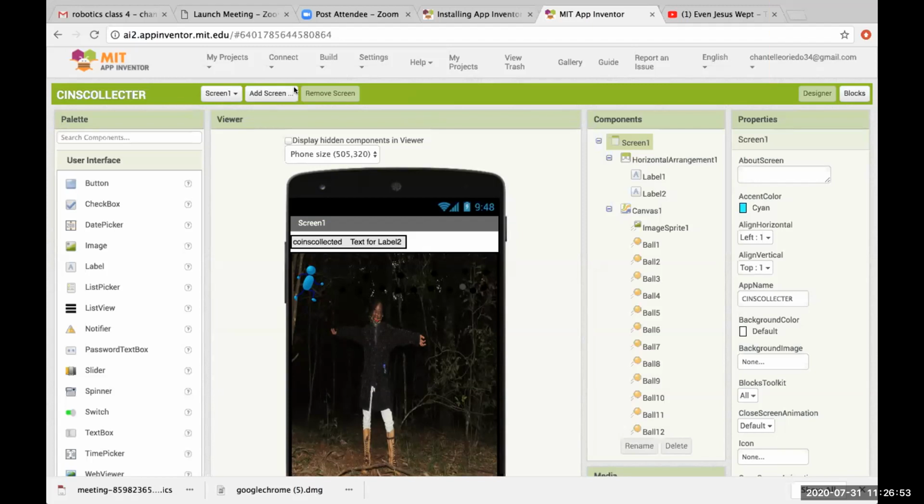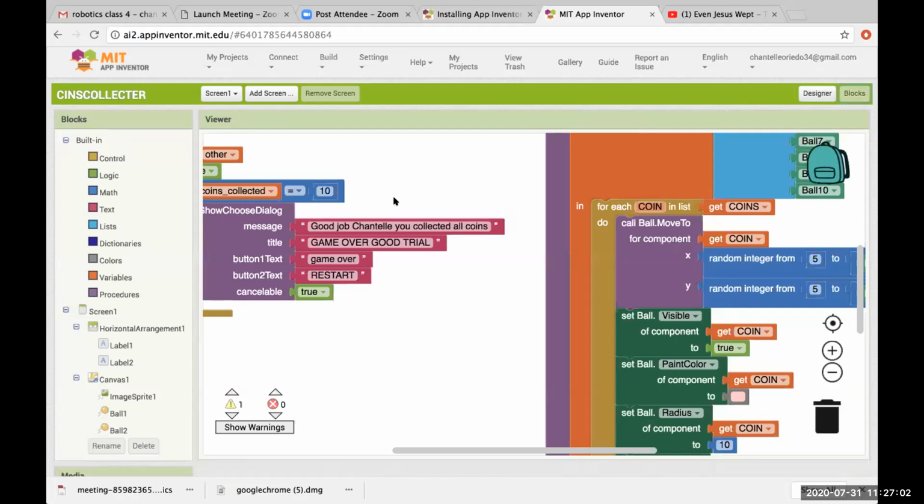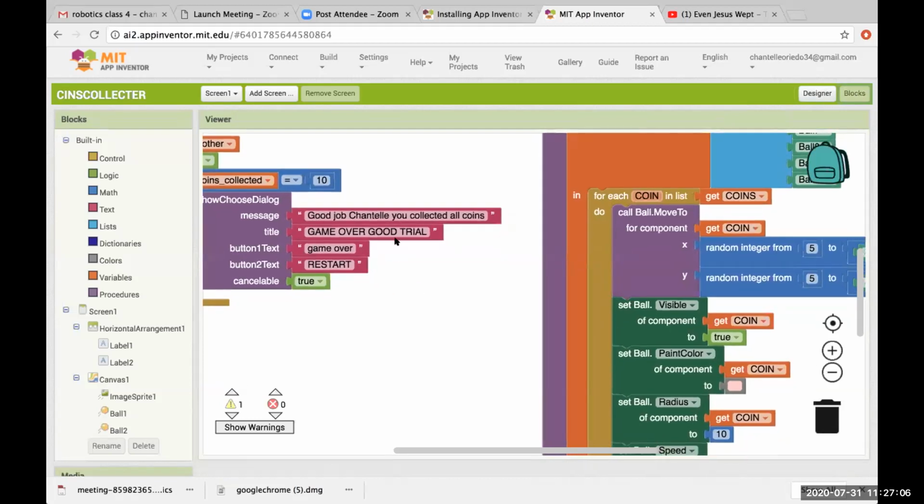So maybe we can just see your blocks. That's really nice, Chantal. Oh, so you added button 1 and button 2. Wow, that's really nice.